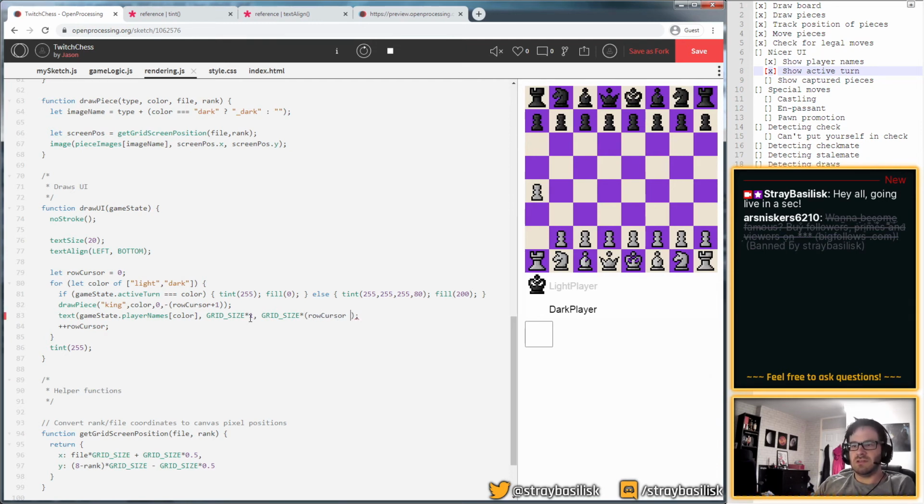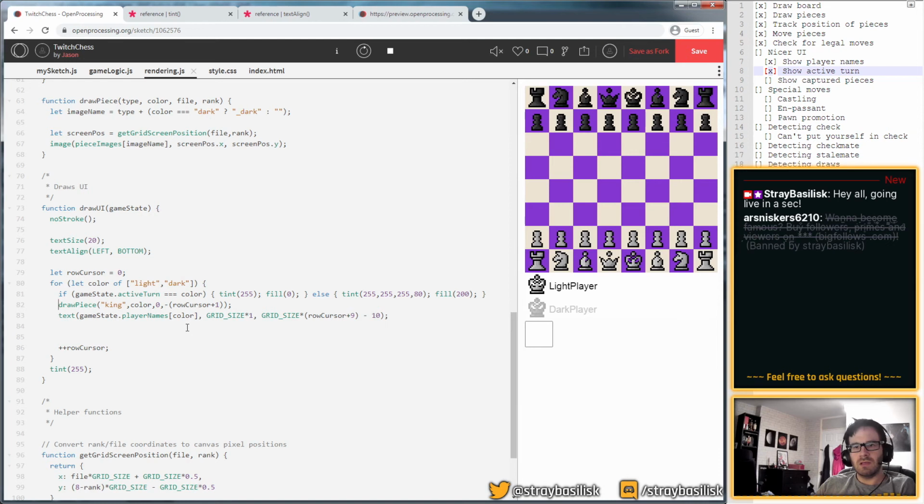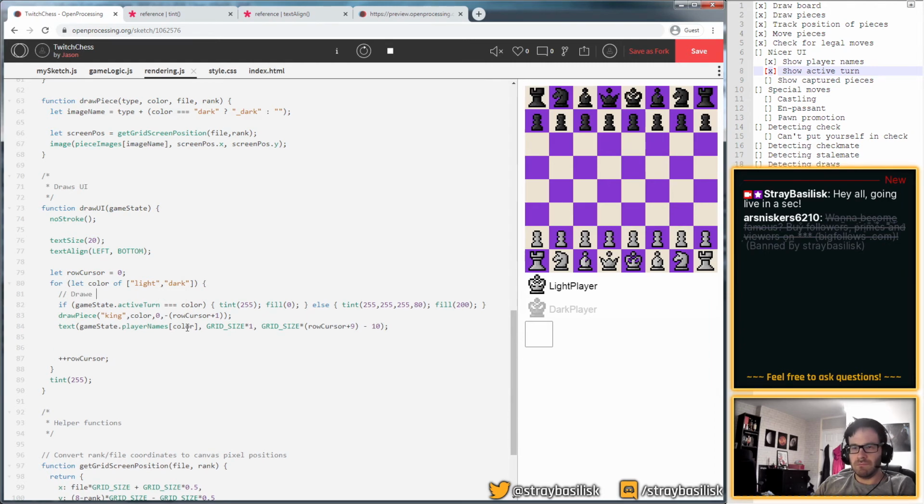This is row cursor plus 9. Minus 10. Move that up. Okay. And now let's draw the captured pieces. Let's actually do this here because that's kind of going to be useful.